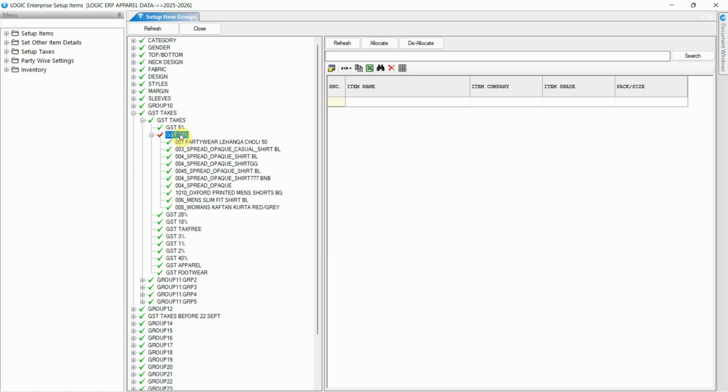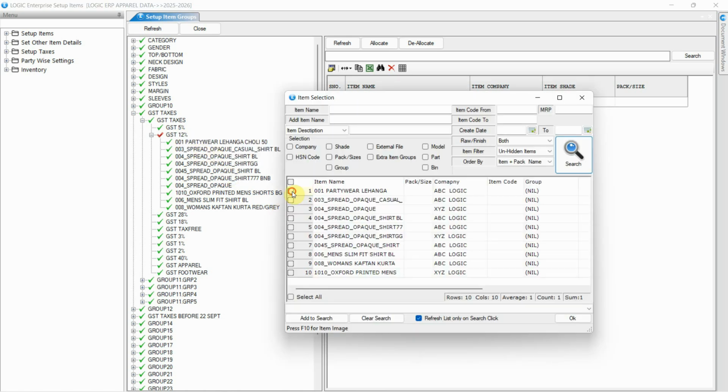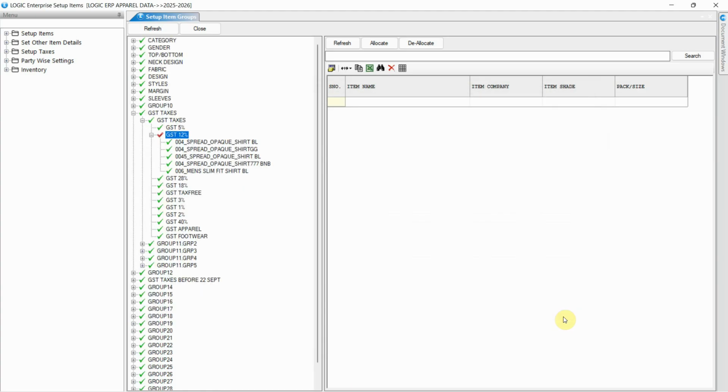To begin, right-click on GST 12% and select Deallocate Item Groups. Click on Search, choose the item you wish to deallocate from this slab, and then click OK. Once the items are deallocated, let's allocate them to the 5% slab.